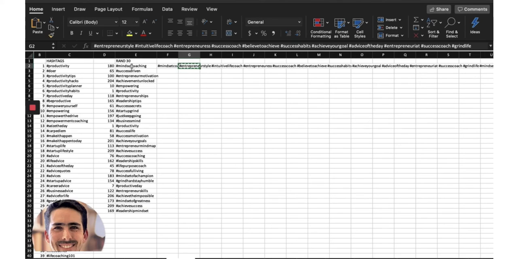And why do you want to do random numbers? Because if you use the same hashtags over and over again, Instagram is not gonna give you a good reach. This way you're gonna keep having new combinations each time you do a new post, and Instagram is gonna reward you for using different hashtags per post.